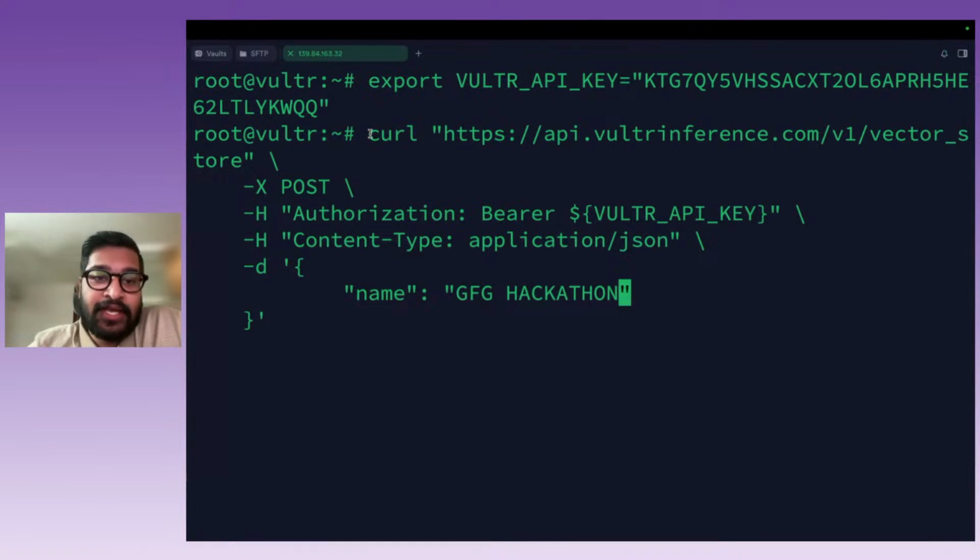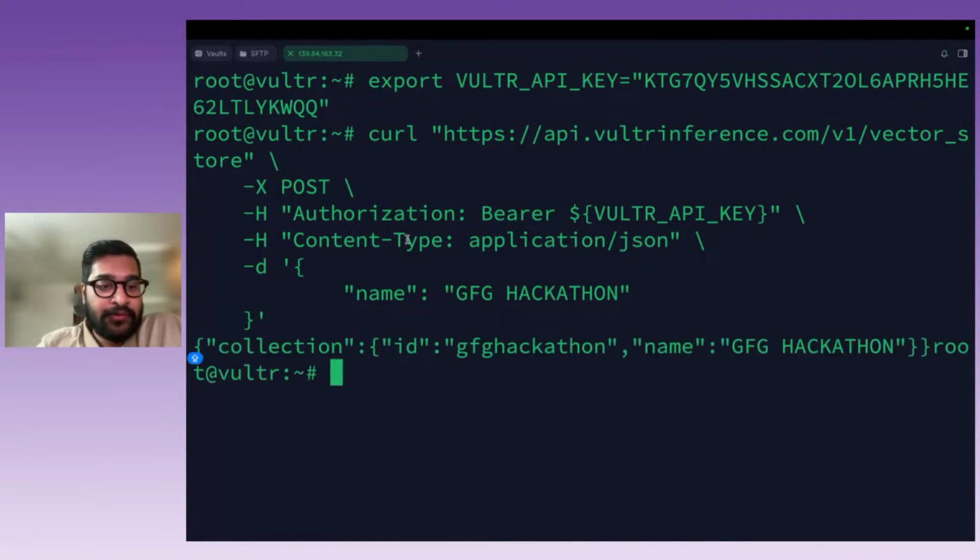Here, as you can see, I'm using curl. You can use this API endpoint in your applications directly. So your application, your UI, your front end will communicate directly using this API request as a backend to communicate with the models, right? So as you can see, our collection is created. It has an ID of GFG Hackathon and the name GFG Hackathon.